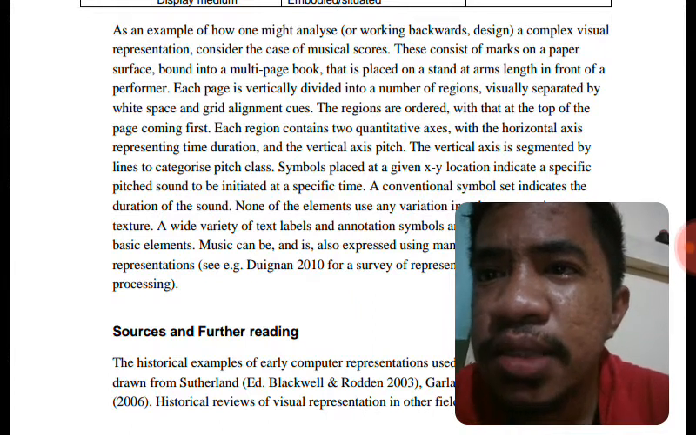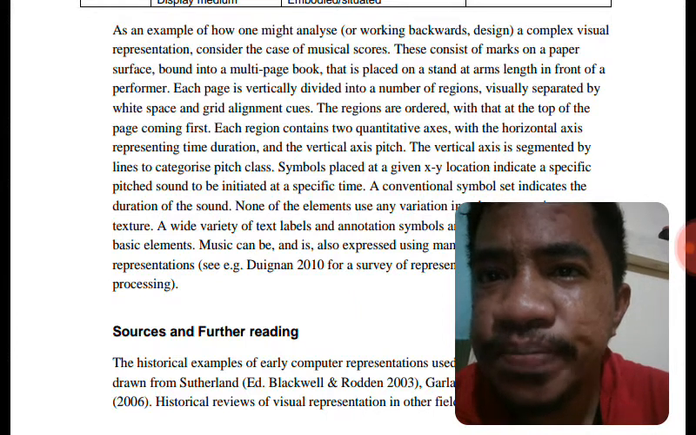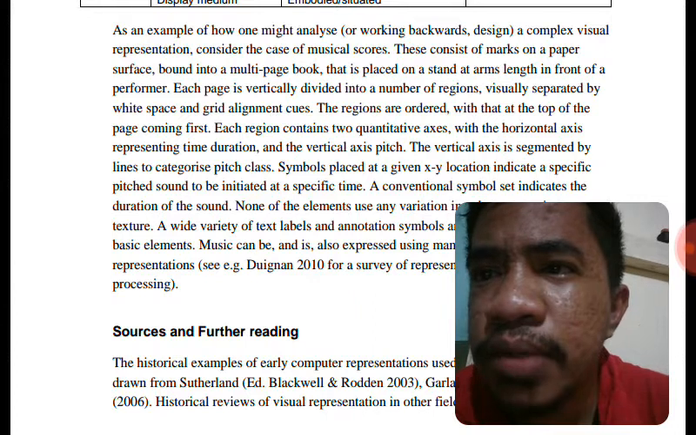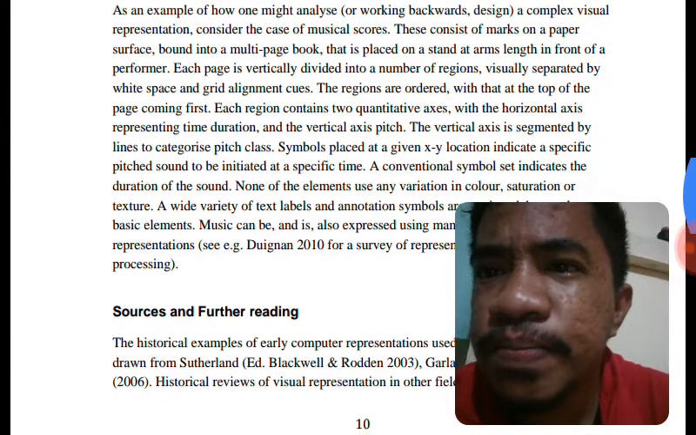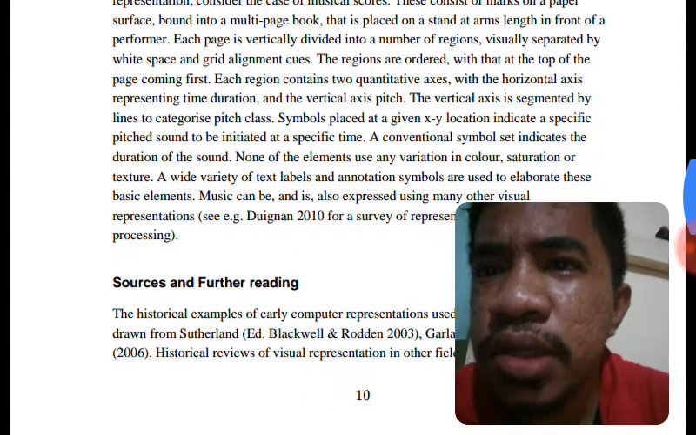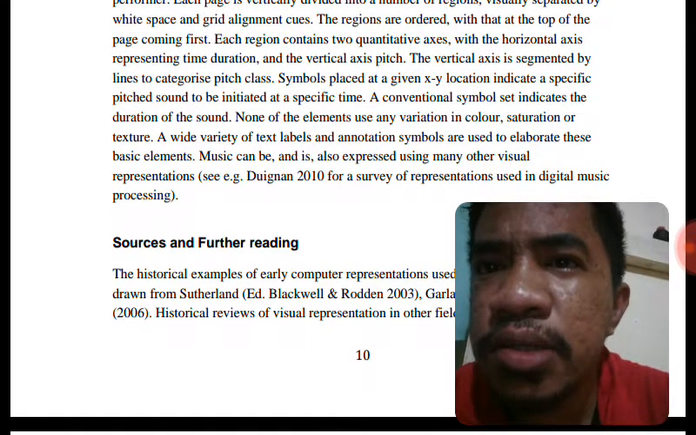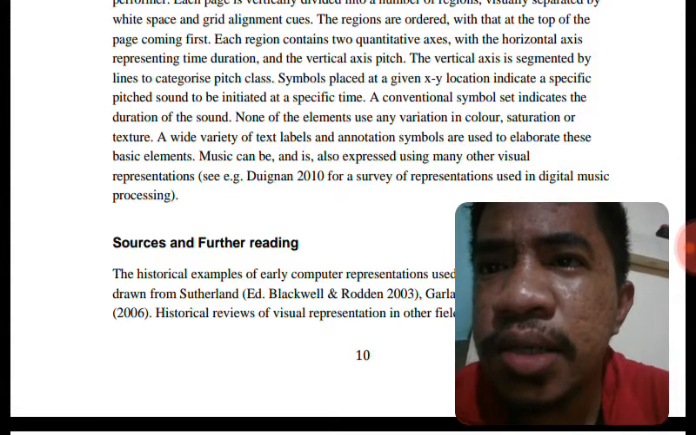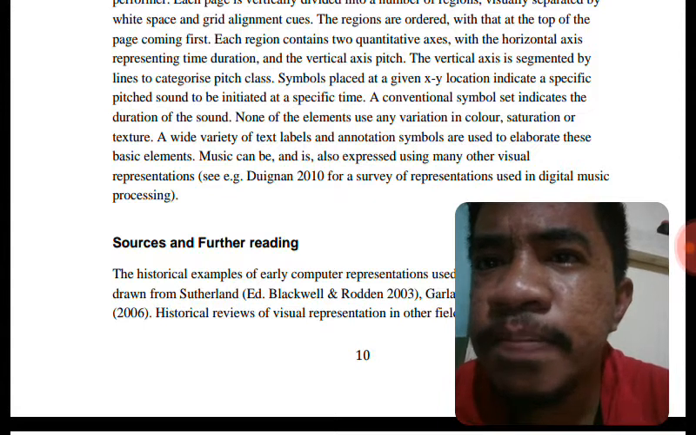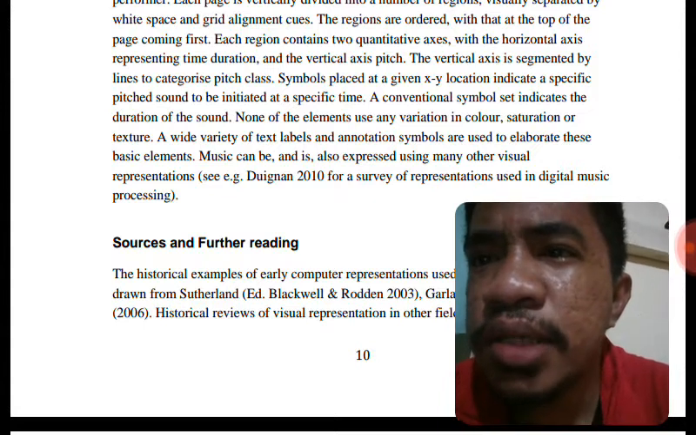Its space is vertically divided into a number of regions, visually separated by white space and alignment cues. The regions are ordered with the top coming first. Each region contains two quantitative axes, with the horizontal axis representing time duration and the vertical axis pitch. The vertical axis is segmented by lines and categories of pitch class.